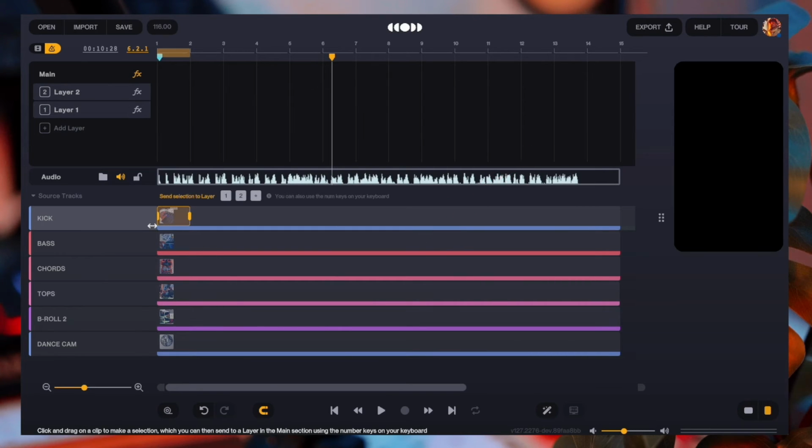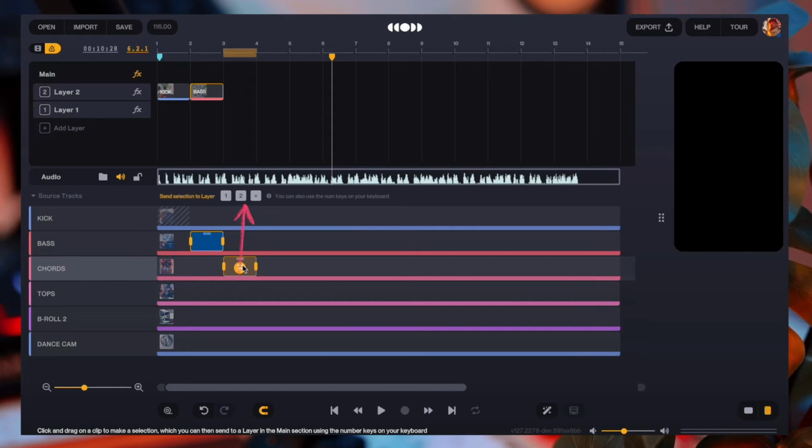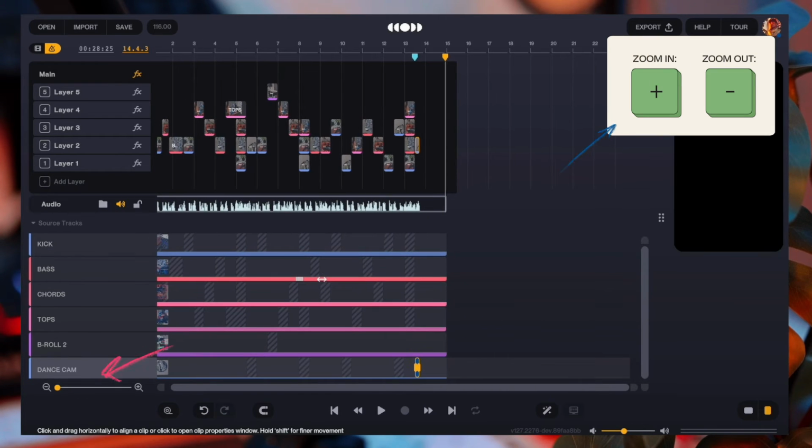Highlight your favorite portion of a clip and send it up to the main section by hitting the number key on your keyboard for the layer you want to send it to. Continue this with each track. First, highlight your favorite portion of a clip, then send it to a layer. Pro tip, clips will automatically snap to the closest grid marker on the beat. To make finer adjustments, zoom in using the plus and minus keys or clicking on the zoom slider.